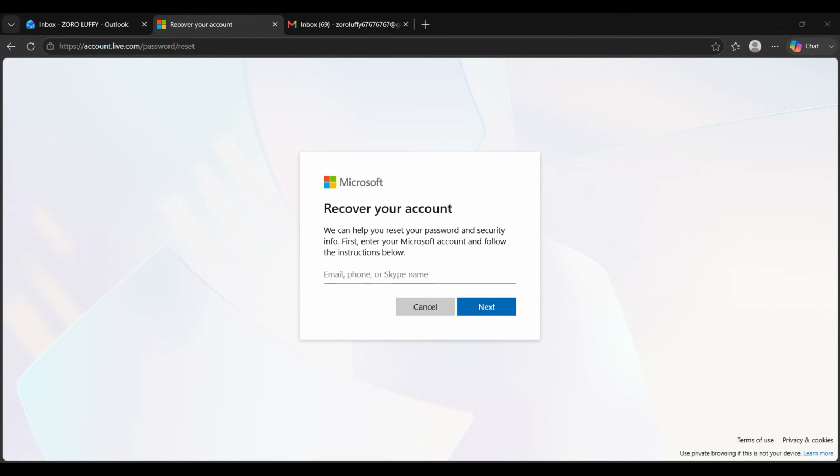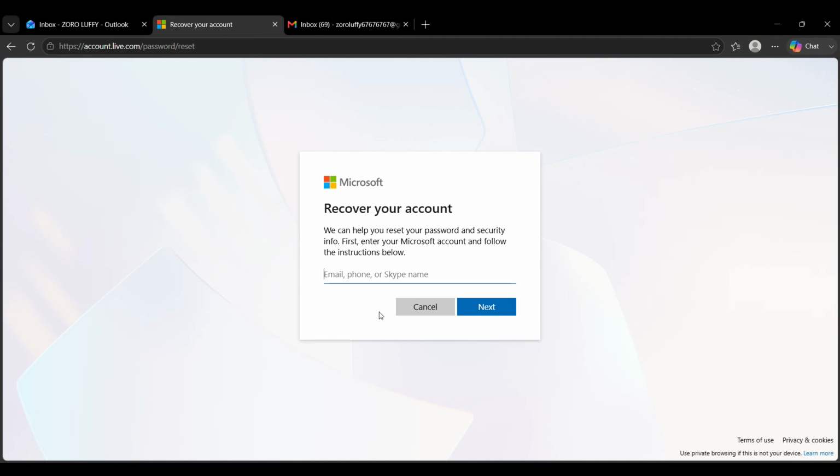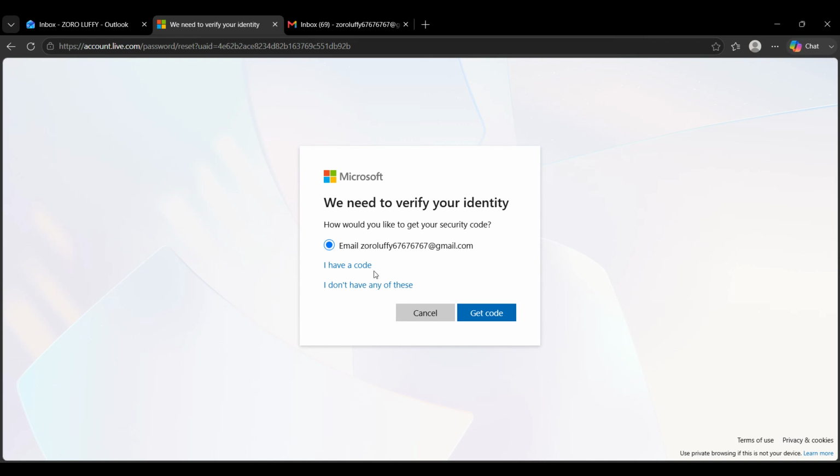First, open your web browser and go directly to the Microsoft Password Reset page. This is the official place where you can recover access to your account safely. Once the page loads, you'll see a prompt asking for your account details. Type in the email address or account information linked to your MSN.com account, then click Next.